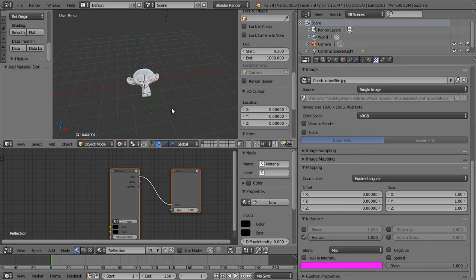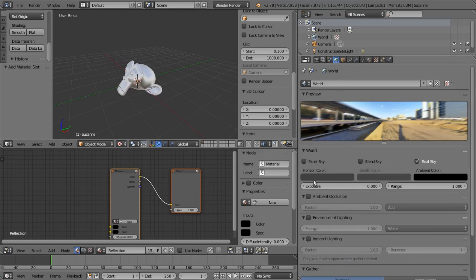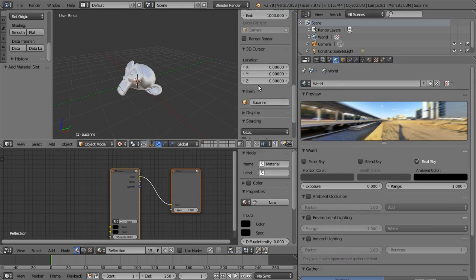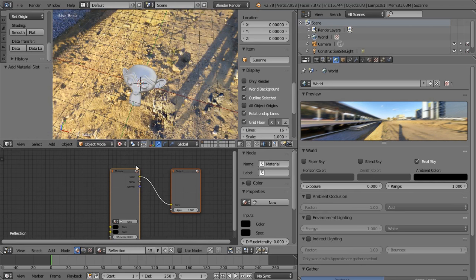Now the other option is that I can actually append the whole scene. That's another way to do it. I could just append the scene into this. So there's a lot of different options for bringing these materials into the environment here. Go back to my world button, hit real sky, and then in my display options I can hit world background, and now I've got everything there.